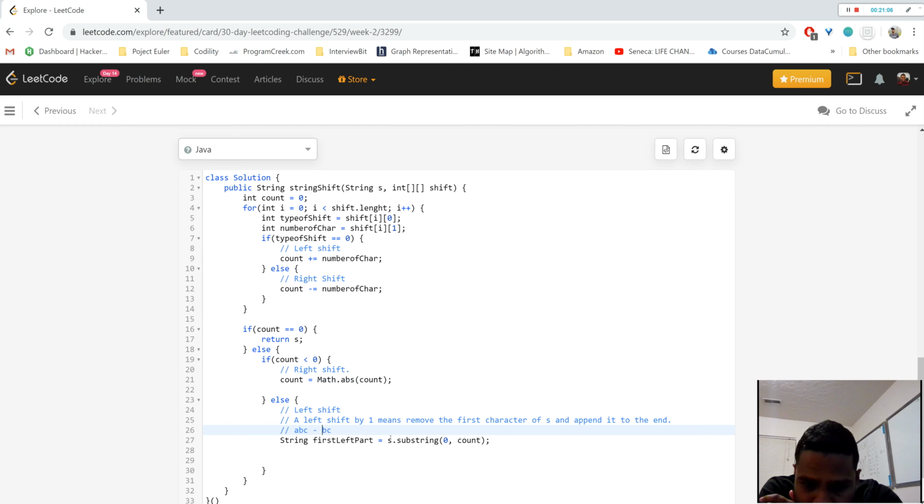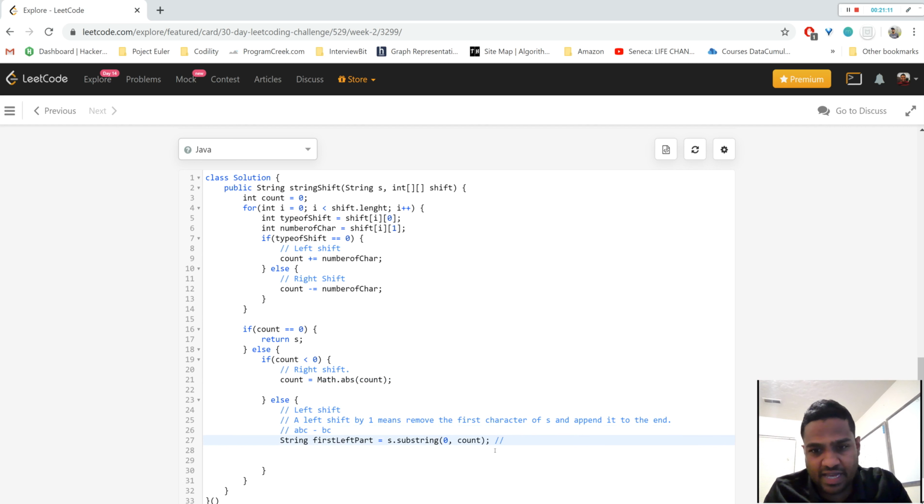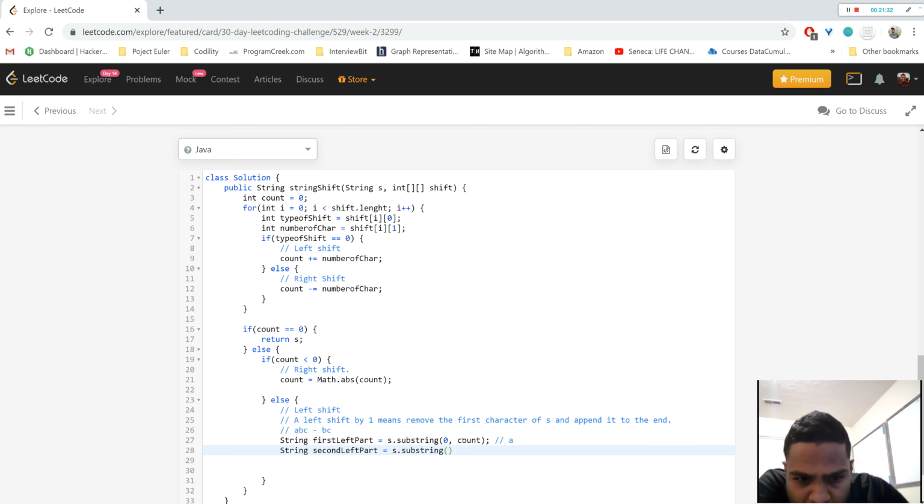and then we are going to have here, if it's ABC and we are removing the first character, it's going to have 1A, and then string second left part. Okay, second left part is going to be s dot substring. Now what I'm going to get, so I got the first character, and then I need to get the last two characters from that part.